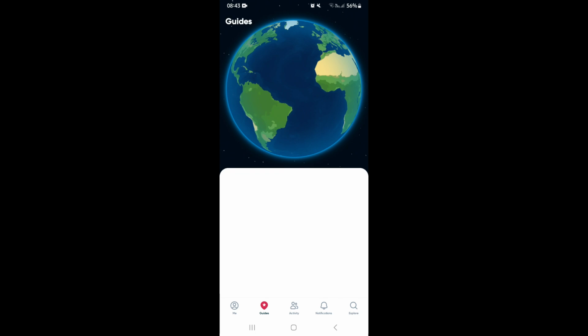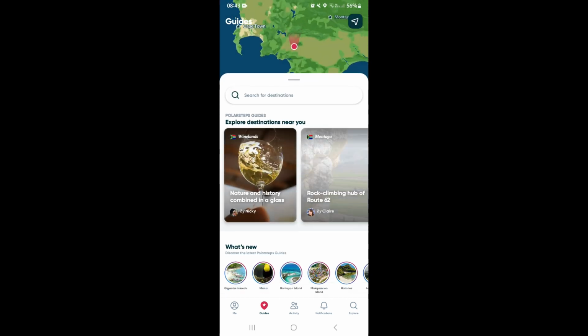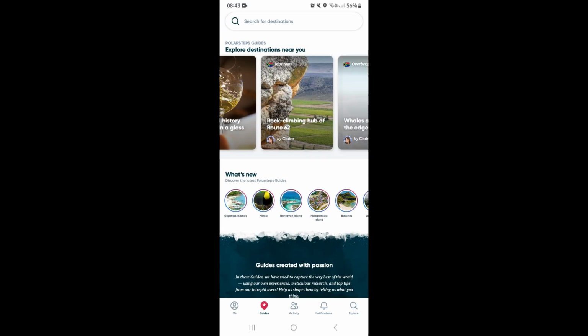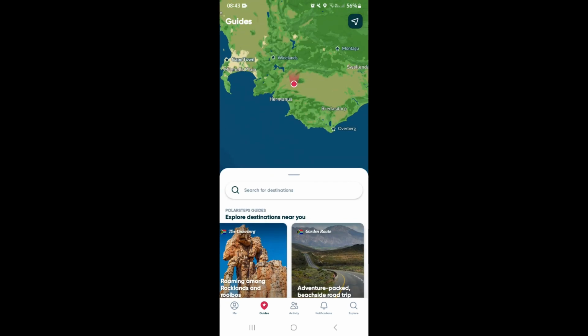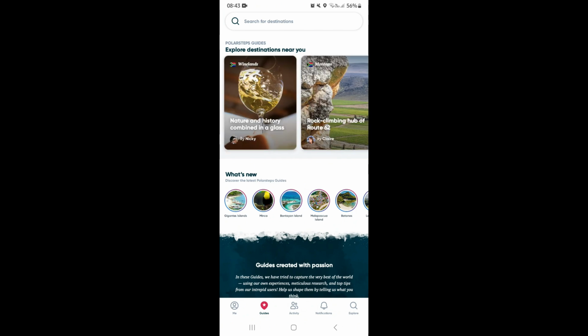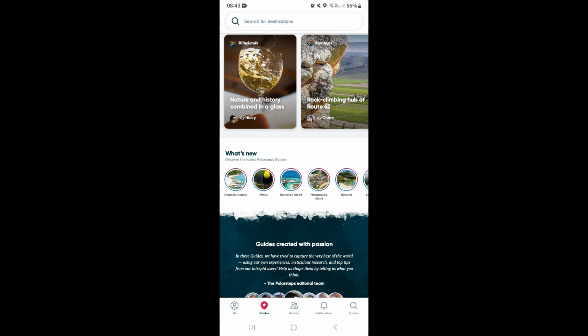Also, if you go into the guides section over here, you can go ahead and find things that are in your area, so you can see all of these wonderful things that I can do in my area. So it's taking my location and it's giving me suggestions. You can also see that it's got a what's new section over here, which is just out of my area.